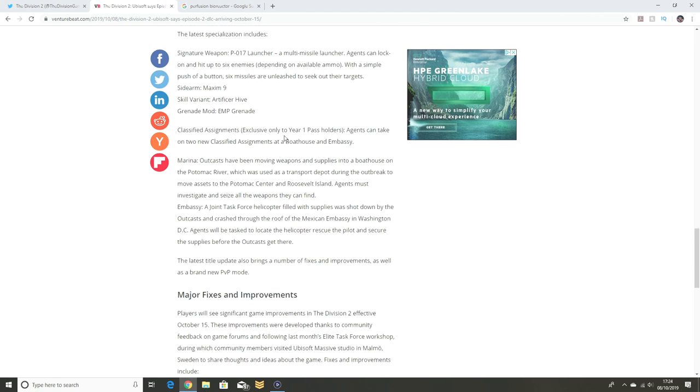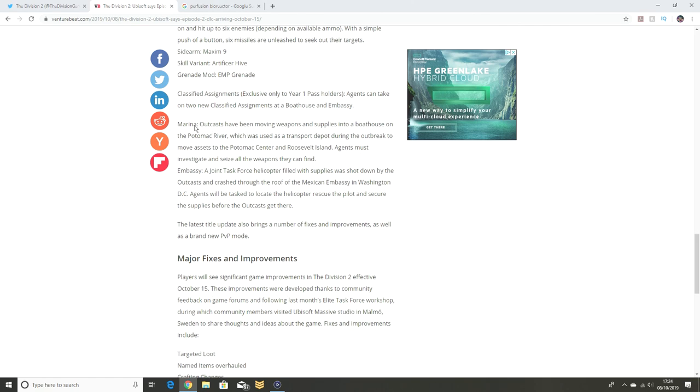Classified assignments, exclusive only to Year 1 Pass holders. Agents can take on 2 new classified assignments at Boathouse and Embassy. It says Marina: Outcasts have been moving weapons and supplies into a boathouse on the Potomac River. I'm pretty sure I said that wrong. I know I have.